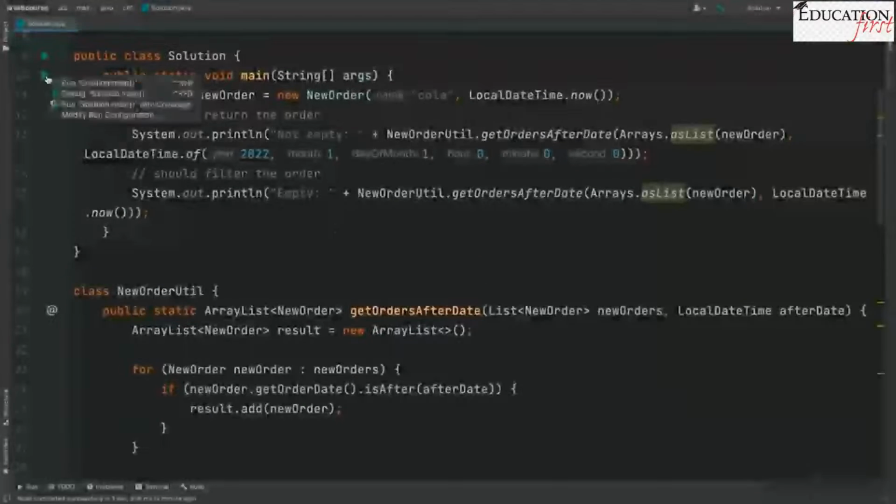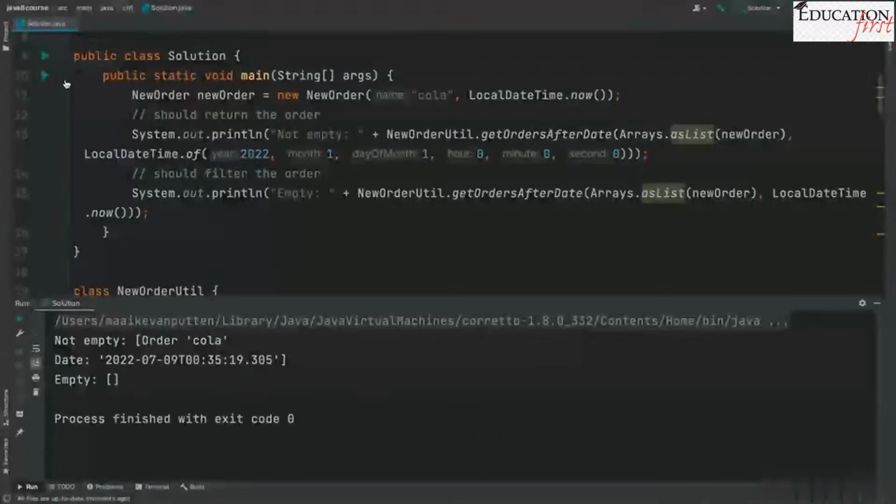And then if I run it right now, you get the same result. You'll see the not empty one is containing the cola, but the empty one with the date time that's after when I've created my order is not showing anything. It's empty because there's nothing after this date that's being ordered.